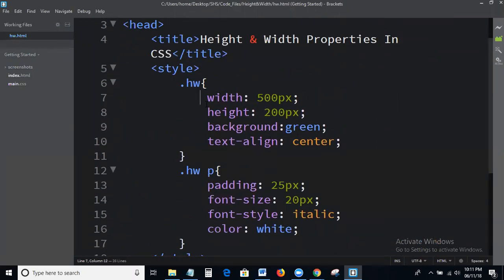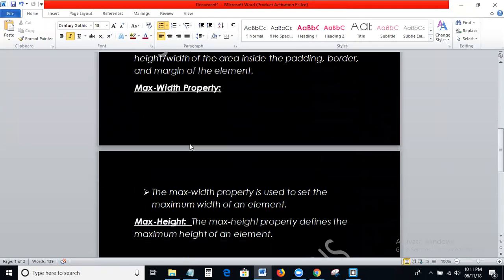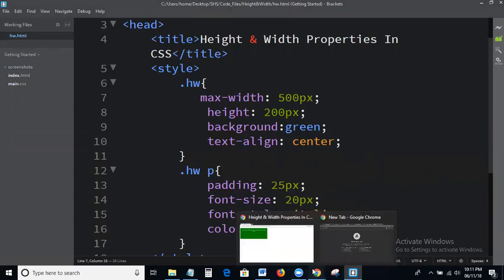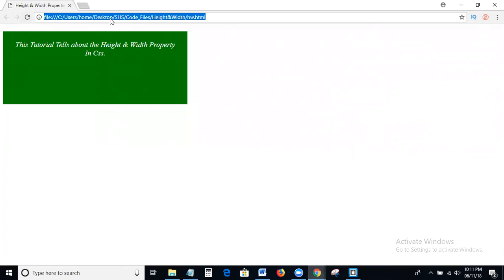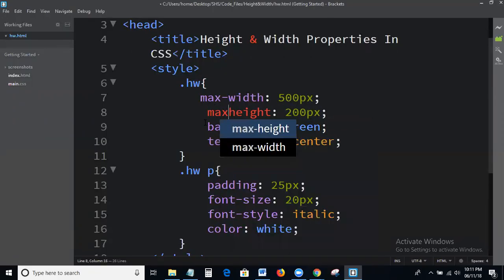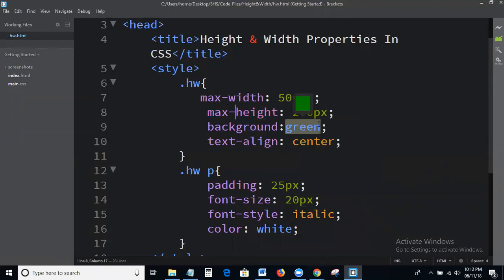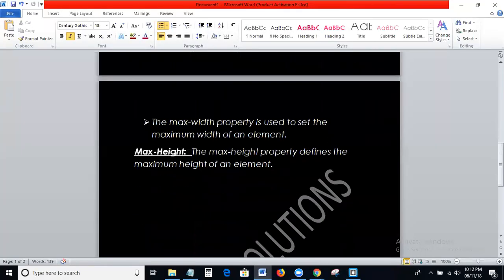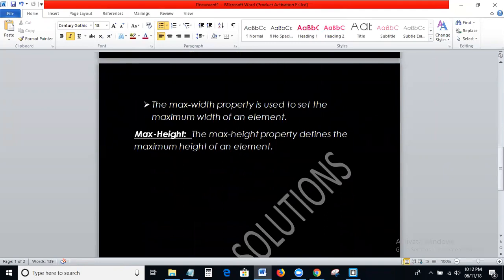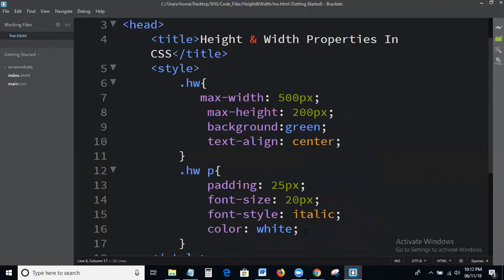I will explain the maximum width. Here, maximum width always overrides the width property. The max-width property is used to set the maximum width of an element. There is no difference between max-width and max-height. Maximum height 200 pixel. The max-height property defines the maximum height of an element.